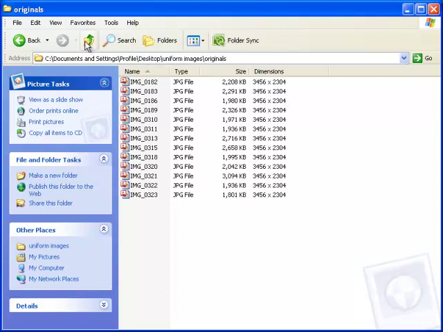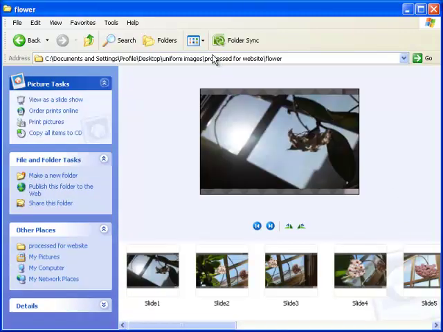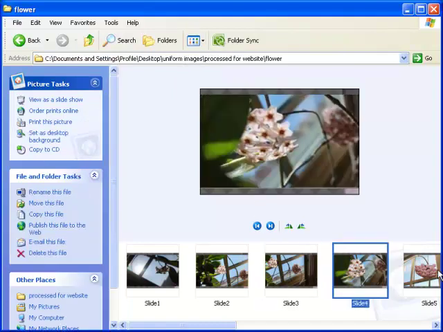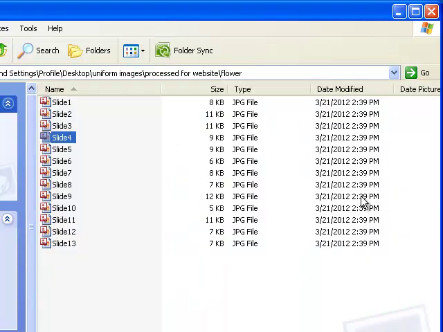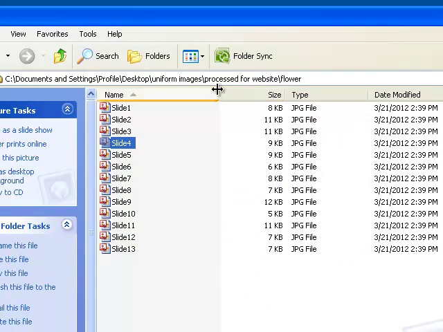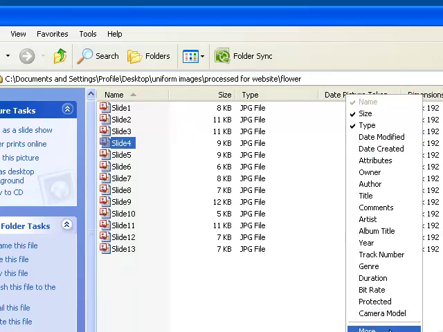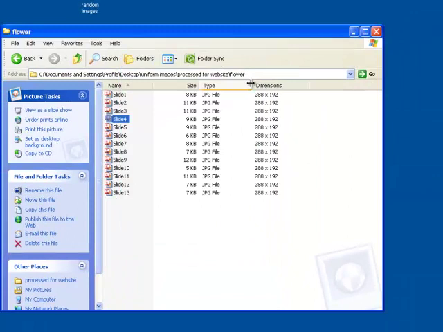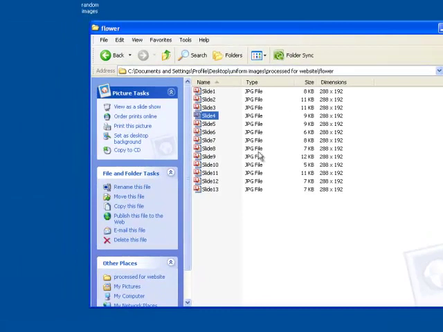So here we are back in the Originals folder. Here's Process for the web, and here's the Flower folder I just made. The images look very similar, only now they have this little border around them, and they don't have great names again. Now they're slide 1, 2, 3, and 4, so you can certainly go in and rename those. But let's look at the details. This is the important part. I'm going to get rid of the date modified column because I don't care about that. And I don't care about the date the picture was taken. And I'm going to move the type over here so it looks very much like our other window because we're going to look at that as a comparison.